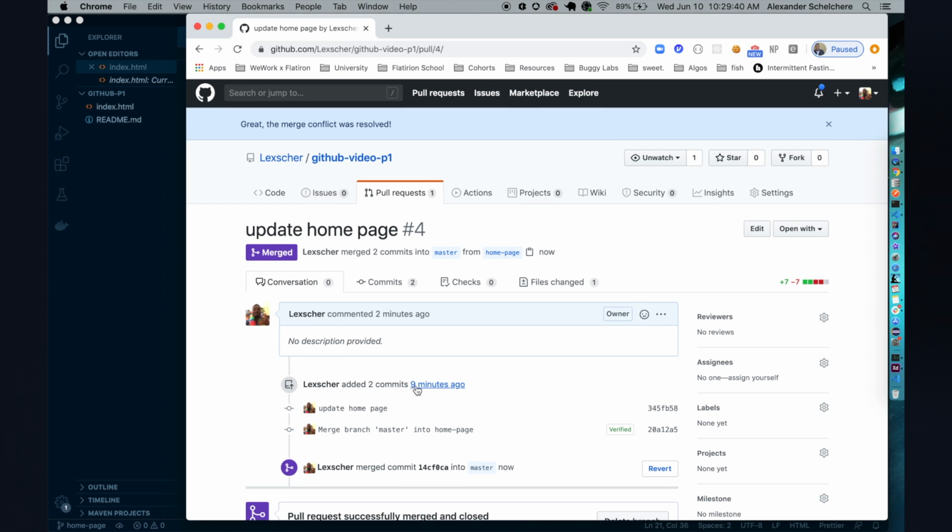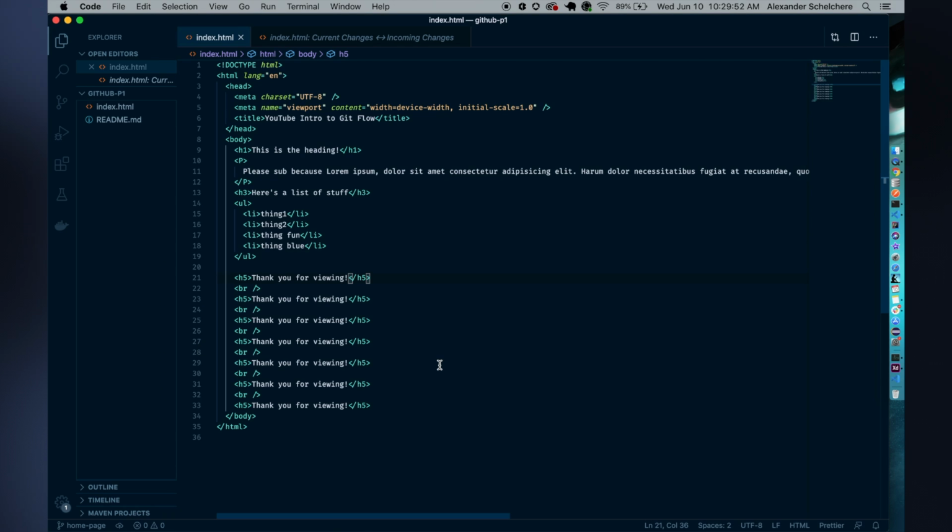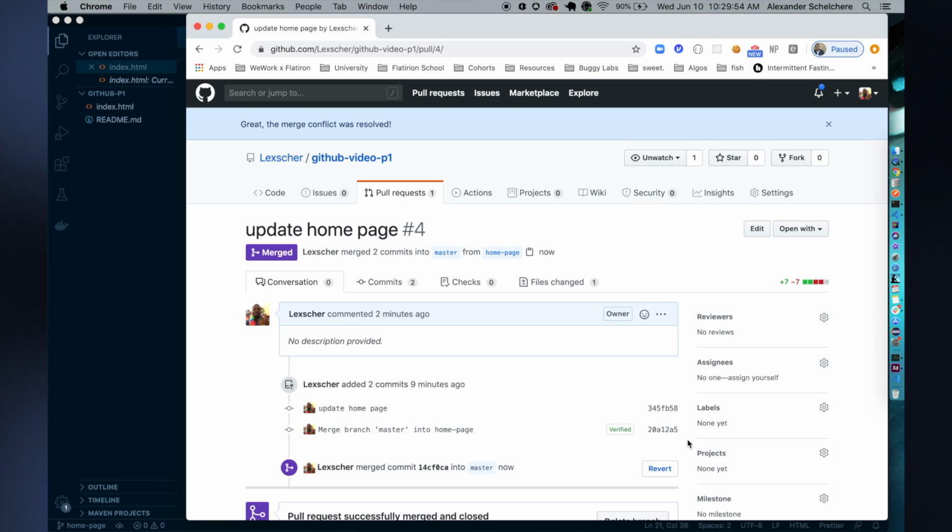Okay, that is it for resolving merge conflicts. You've seen both ways. So if you have to resolve a merge conflict on your local machine or on GitHub, you know what to do. And I think you're good from here on out.